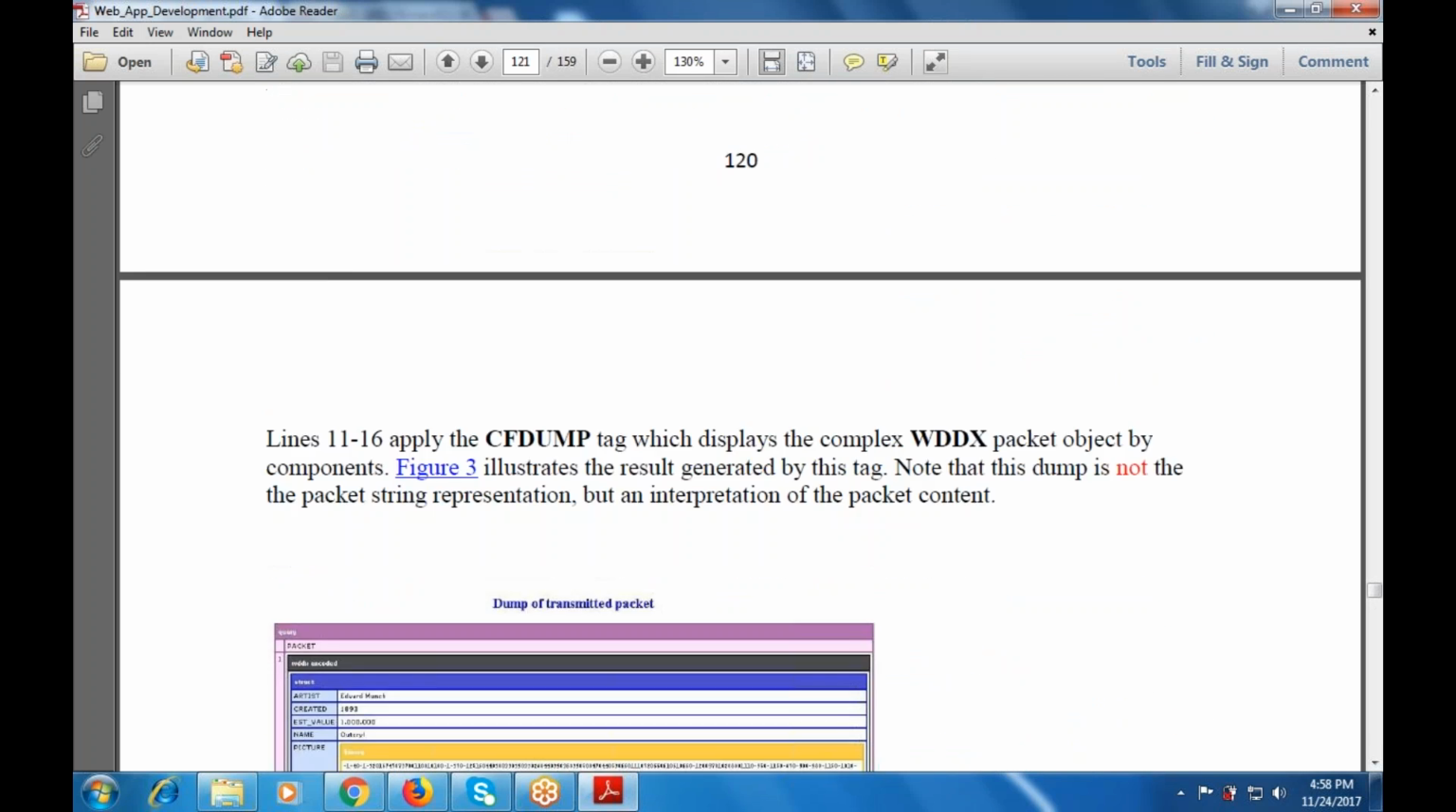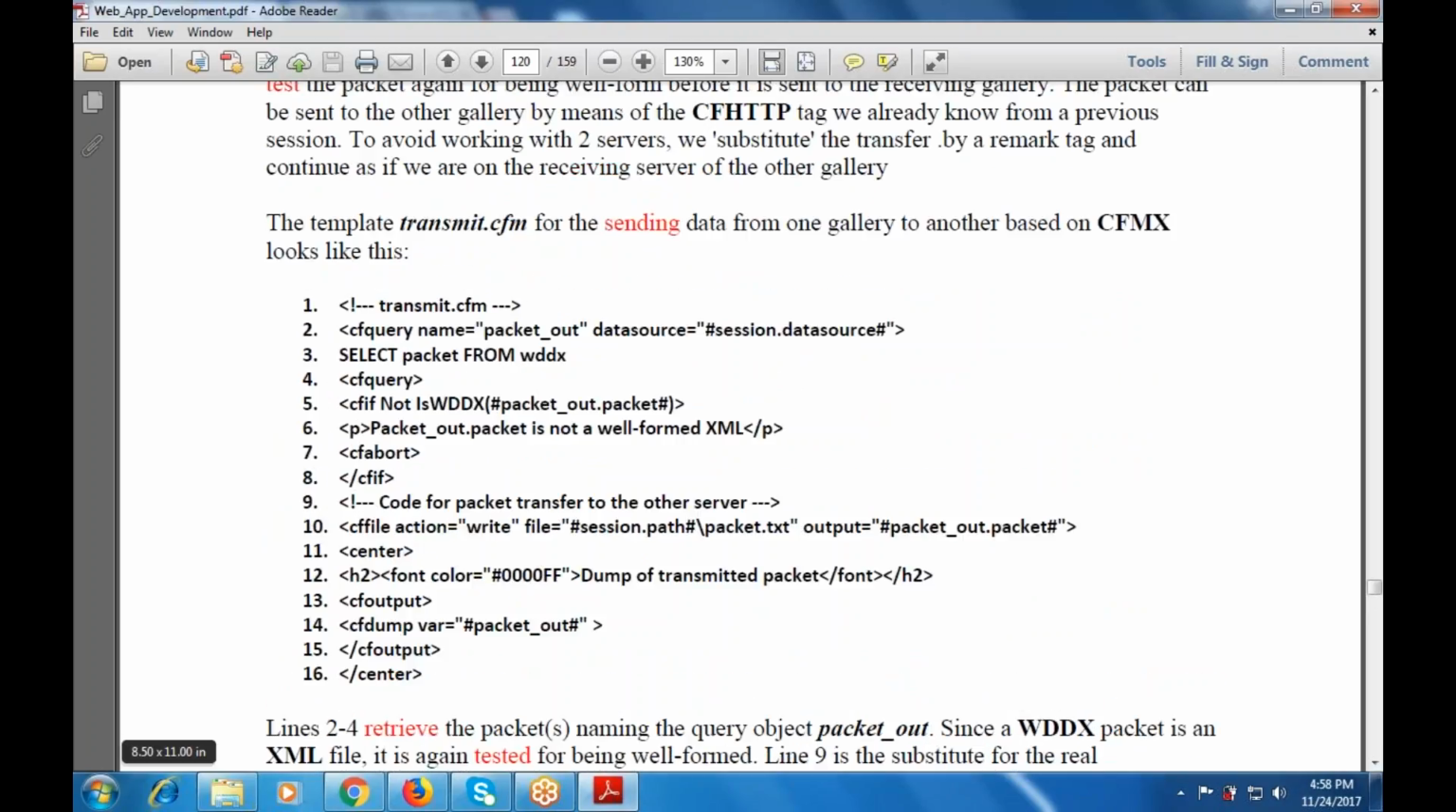Now the next code is transmit.cfm. Again we are using the CF query. We are giving the location as a path, a name, packet out, with data source as a session data source. Then select the packet from the WDDX. Then the CF query will be opened. Now we are using if it is not WDDX, packet.out.packet. That means if it is not WDDX, then simply display the packet number. This is not a well-defined XML, so CF abort, then CF if will be closed.